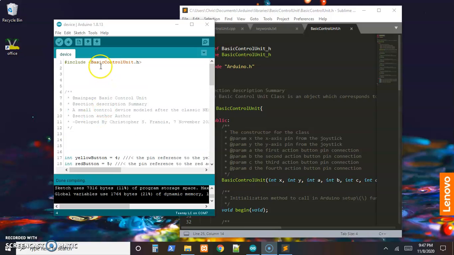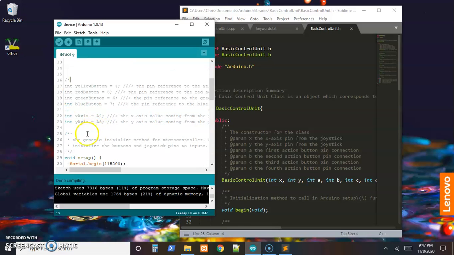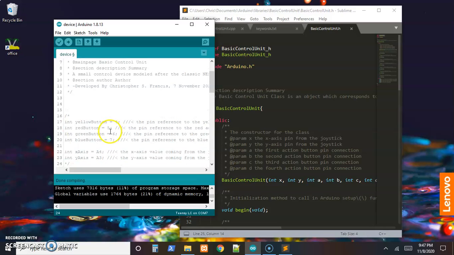So now that we have an object that handles everything about our control unit, I'm going to comment out all those declarations and just create an instance of that basic control unit. So our type is a basic control unit, and I'm going to call it con. That seems like a good name for it. That'll be a new basic control unit.